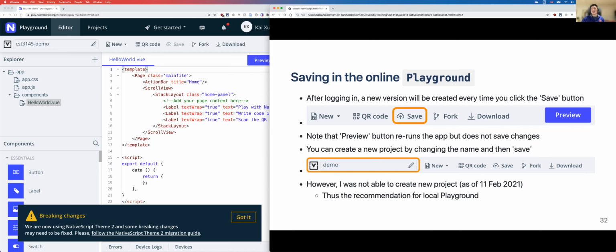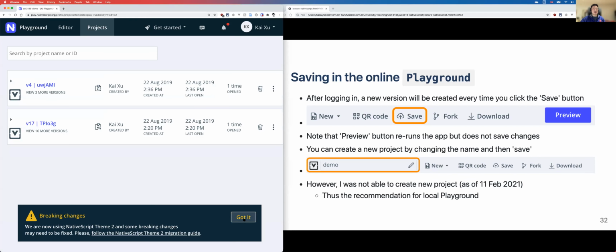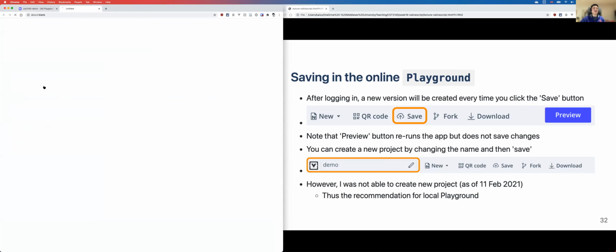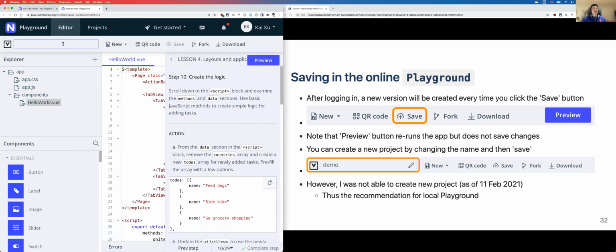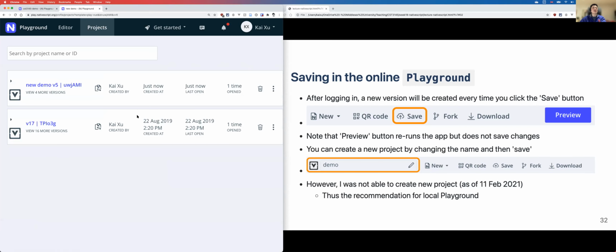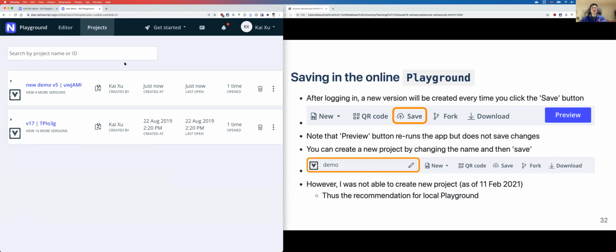Again, that's a reason why I'm not recommending using Playground. So let's say we can open a previous one. Let me call it new demo, and then click save. Okay, it says project saved successfully. And if I go to project, you can see this is now called new demo because I gave it a name. Now it has version 5. Previously it was 4. So it saves a new version depending on whatever change I made.